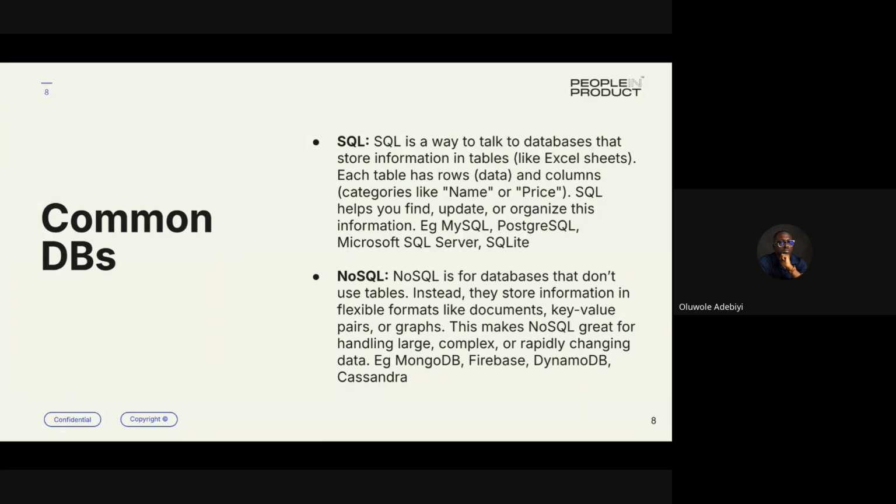Then we have NoSQL. NoSQL is for databases that don't use tables. Instead, they store information in flexible formats like documents, key-value pairs, or graphs. This makes NoSQL great for handling large, complex, or rapidly changing data. The most common example is MongoDB. Then we also have Firebase.